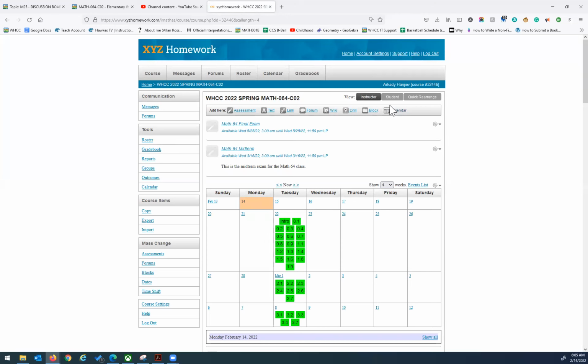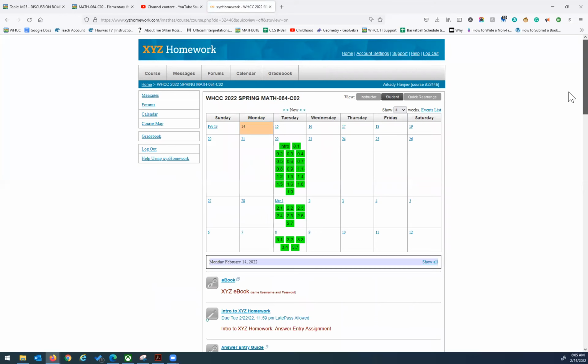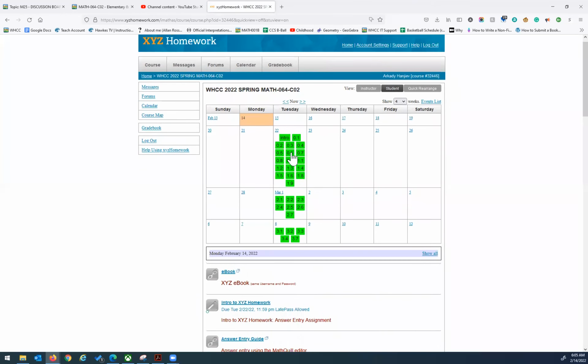And actually, let me give you the student view of it here, because that'll be the better view of things. So as you look at this right here, you have a calendar in front of you. This is where things are due. This is today's date, which is the 14th of February, Valentine's Day as well.